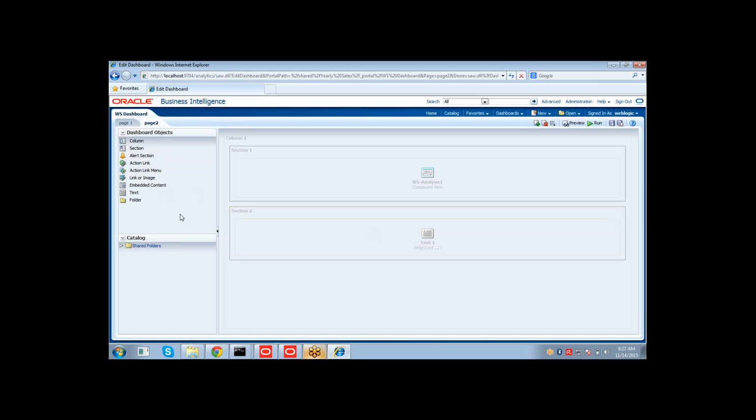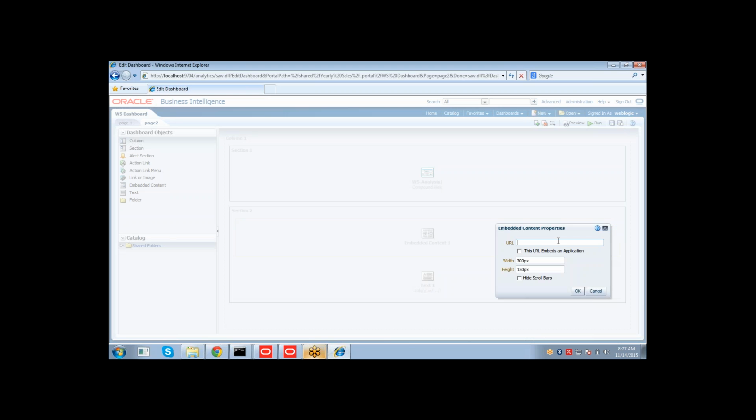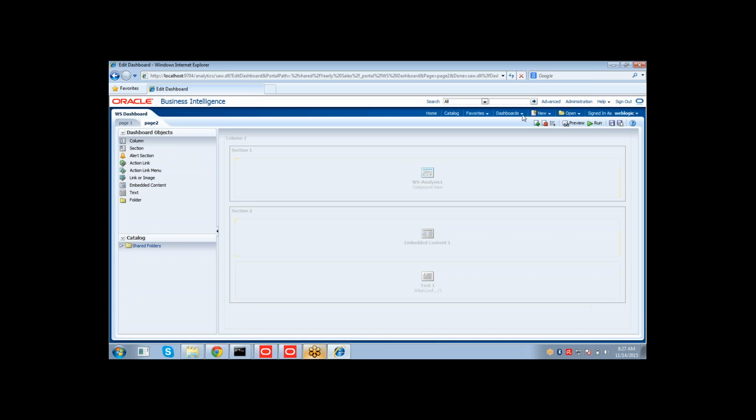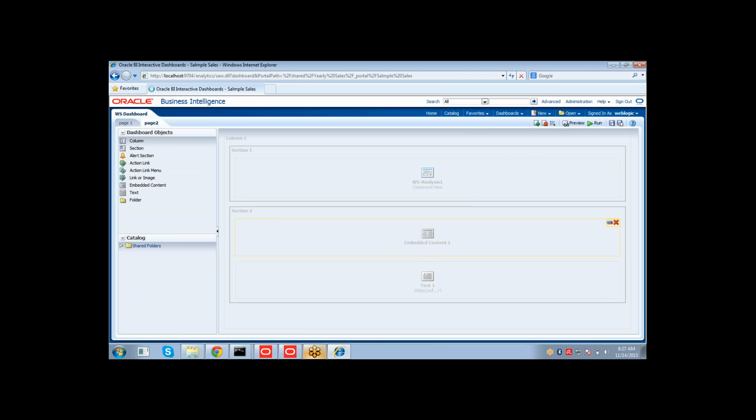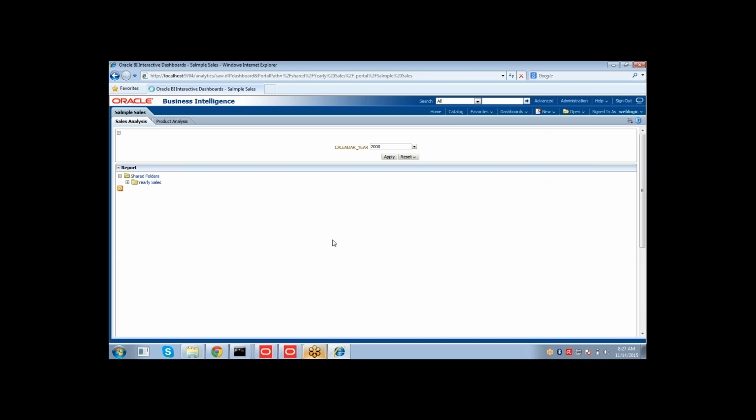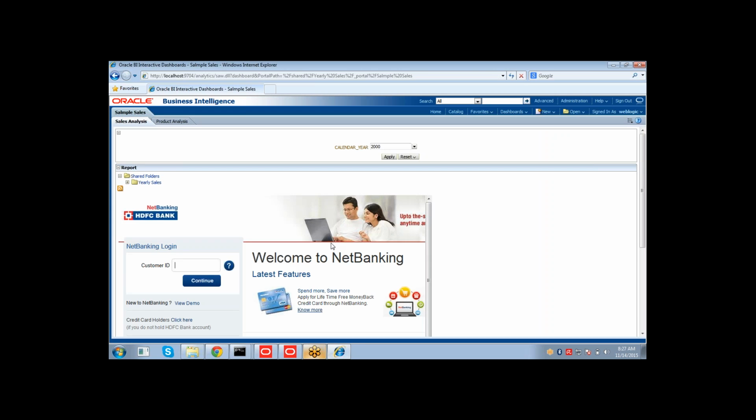And embedded content is nothing but we are able to embed other applications and other websites into this OBIEE. Here you can pass the customer website, and you can define the height and width of the dashboard so that the customer can browse his company website within the OBIEE application. For example, it looks like this one. I just embedded the HDFC net banking into this OBIEE application, so you can browse this.